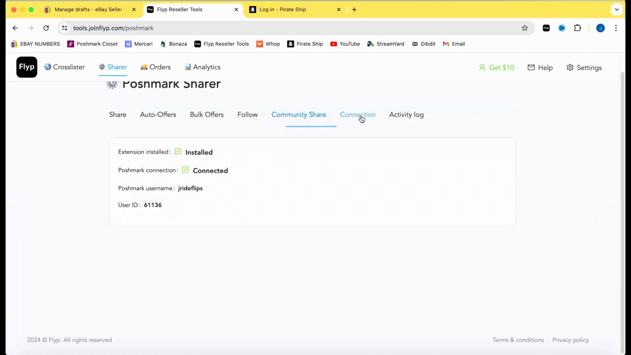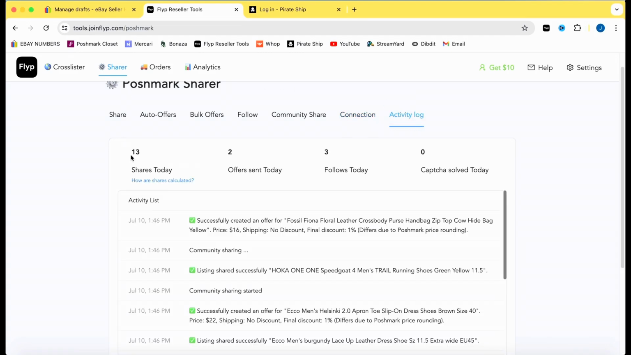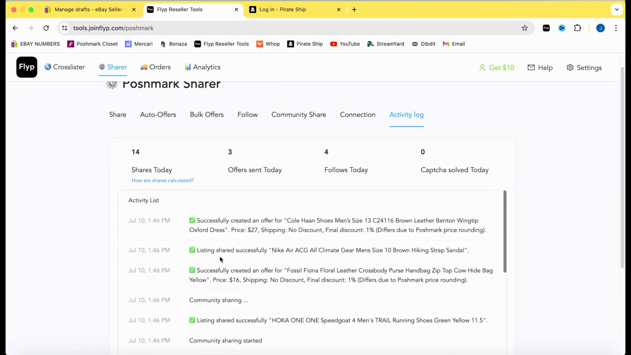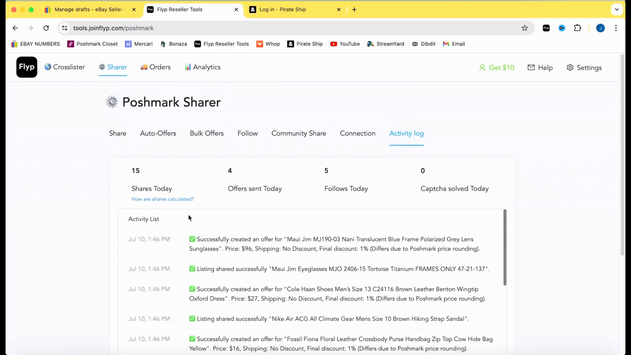And boom, make sure that my connection is good here. So you got to have the extension installed, and then make sure that Poshmark is connected. And then you're going to be good to go here. Here's the activity log. We've already shared a ton and sent out a few offers, and it's just continuously running, and it shows you all of the information right here. All right, so those are the main functions of the app.